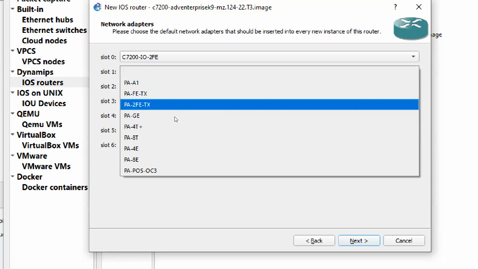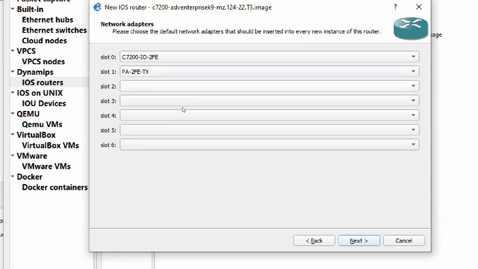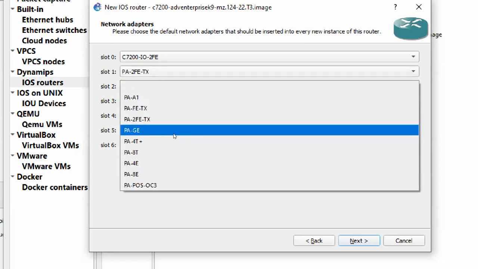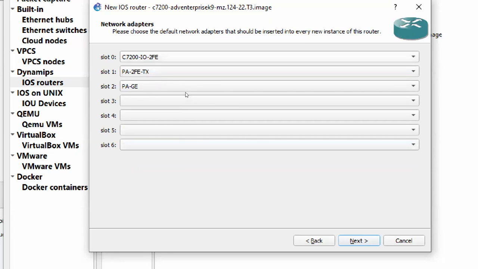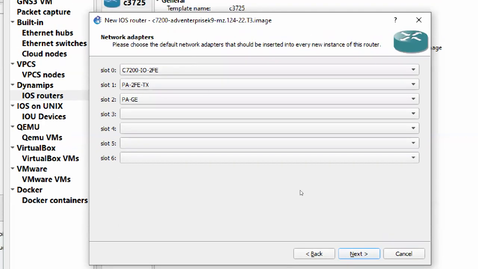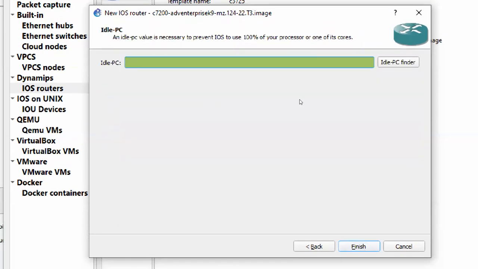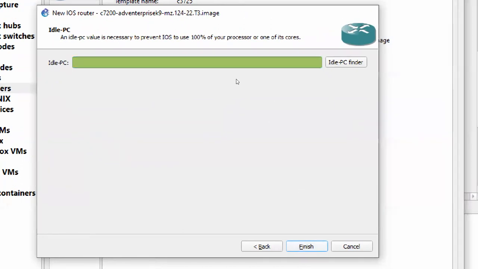You can add that. Let me add here 2 FE and let me add 1 gigabit. So now this router, whenever I take it, I will always get 5 interfaces. 1 regular, 2 fast Ethernet I added extra, and 1 extra gigabit I added. And you can add more and more because it is a new model router. Even if this is not enough for you, in the next you will add the WIC also. And then again idle PC, finish it.